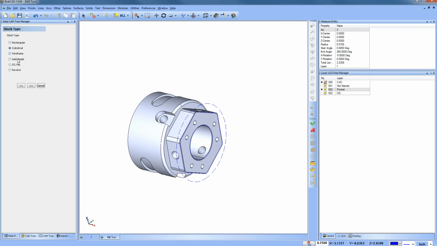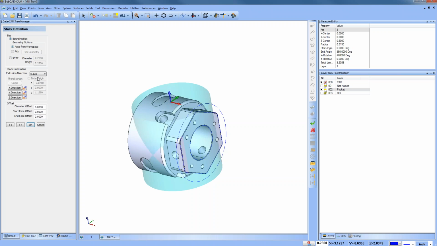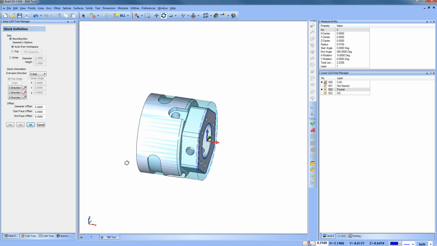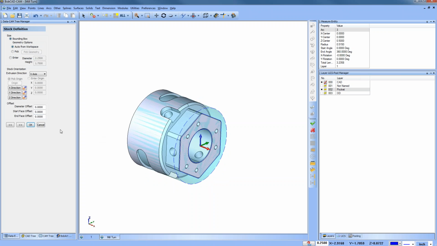Okay, so again, we're skipping the workpiece. Those are models that would be past the simulation. We're going to do the stock type. It's going to be cylindrical. When we do cylindrical, we align that with our x-axis, which is the way that the part is laying down. So what I've done now is I've just aligned the stock to the part.